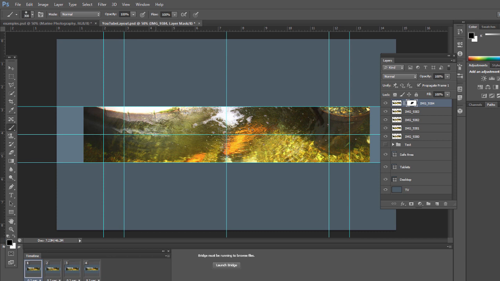So that's how you create a Cinemagraph look, animated GIF, in Photoshop for your YouTube channel art.